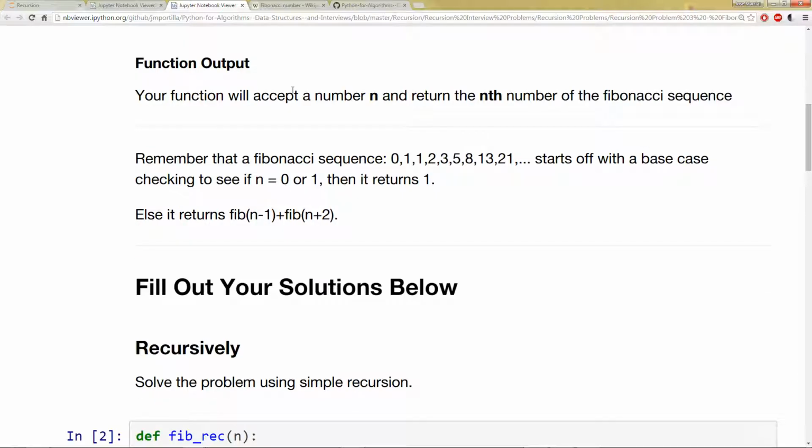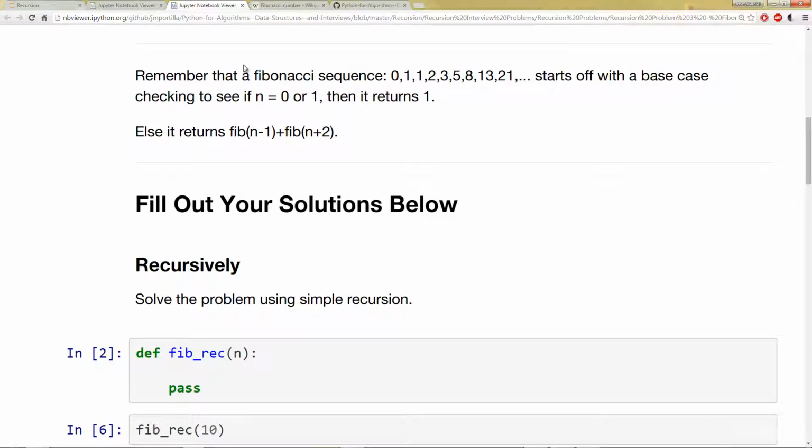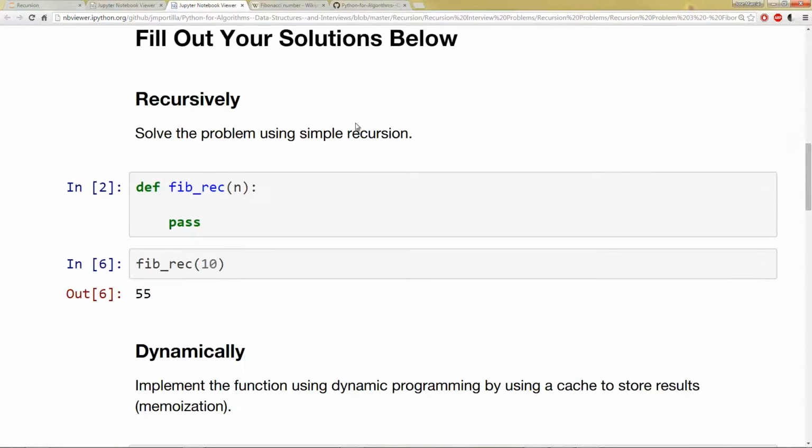Your function is going to accept the number n, and then return the nth number of the Fibonacci sequence. Remember that a Fibonacci sequence, like I mentioned before, is just a series of numbers. It starts off with a base case, which checks if n equals 0 or 1. If that's the case, it would return 1. Otherwise, it returns something that looks like this recursive sequence. Hopefully that's a big hint as far as solving it using basic recursion methods.